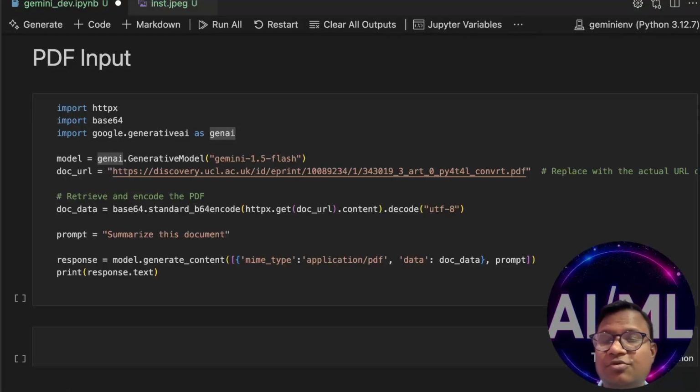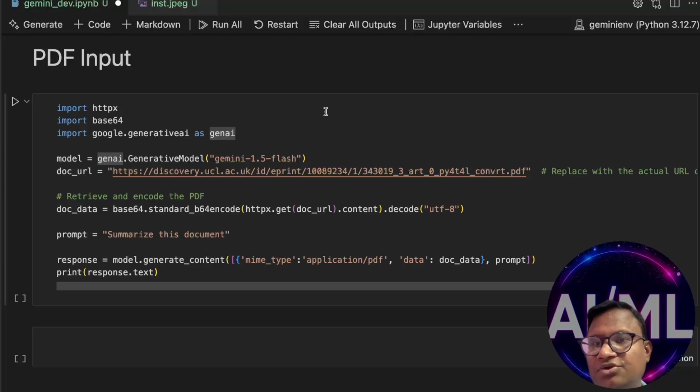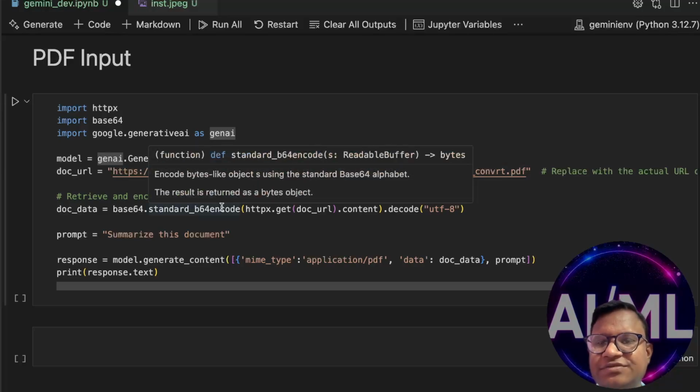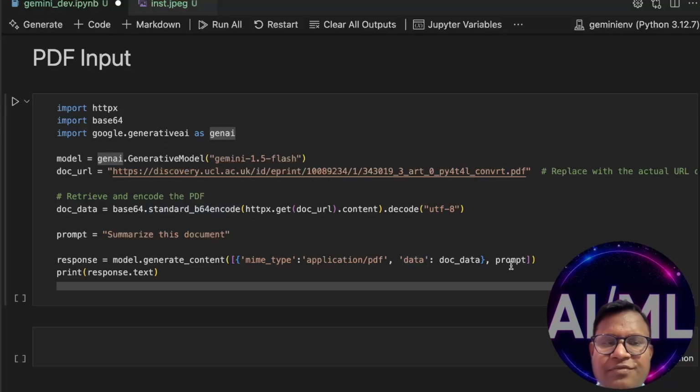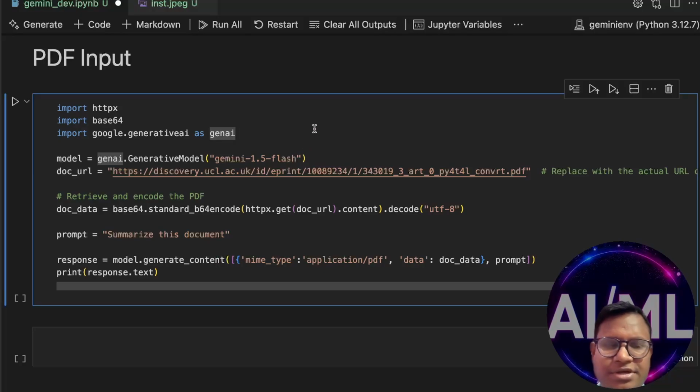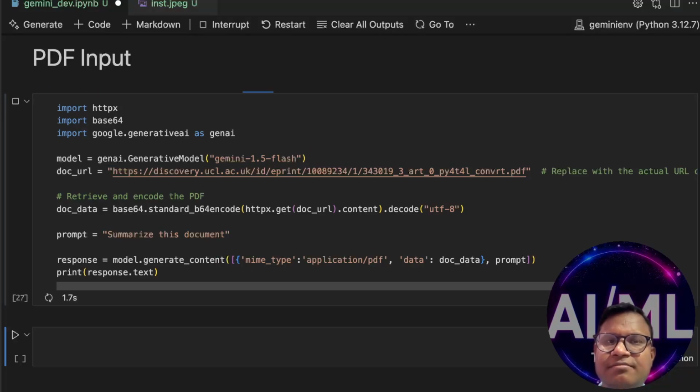Now let's move to the PDF input part. In the PDF input part, what we need to do is the same thing that we used to do in the image part. What we were doing is sending this image URL part as base 64. So here also we need to send this PDF as base 64. So we are just converting the PDF to base 64, and then sending it along with our prompt to the generate content part. Okay, so let's run it and see how it is working.